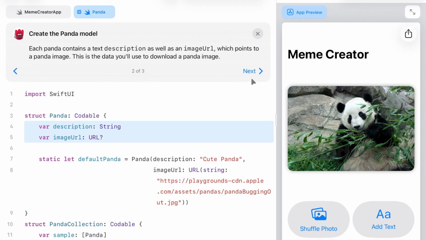This panda struct is carefully designed to match the exact shape of the JSON data that's coming from a web server. If you tap the URL right on the screen, you'll see the raw JSON in your browser. It's just a list with the text descriptions and image URLs for adorable pandas. Each panda has a description and an image URL property, which is the link we'll use later to download the actual picture.